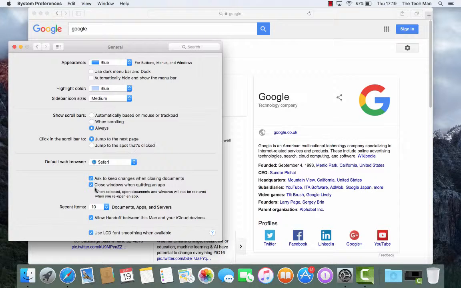Close windows when quitting an app. So, for example, when you close an application, when you open the application again, it's not going to reopen all the different documents that you had open at that particular time. So if I had 3 or 4 Word documents open, when I quit Word and open it up again, it's not going to open all those documents for me, which can be a bit annoying if you want to start fresh each time. So that's when you'll leave that closed.